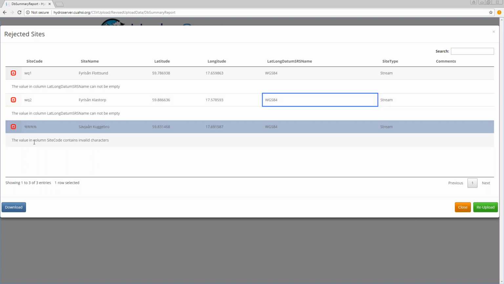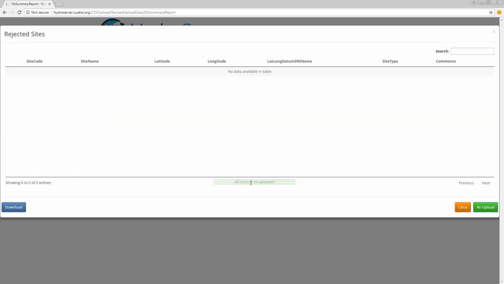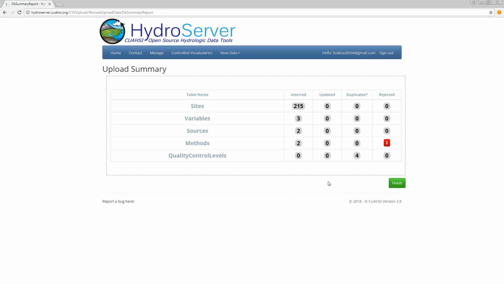All right. This last one's telling me I have invalid characters. So this is a check on the formatting. So I put some invalid characters into the site code. So I want to make sure that I'm just using text in this field. So I'm just going to say site 2. All right. So I've made my changes. Hopefully they're correct. We're going to check it out and say re-upload. Looks like all records were re-uploaded. Great.